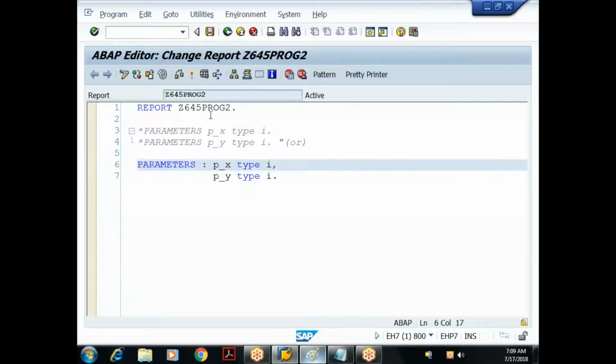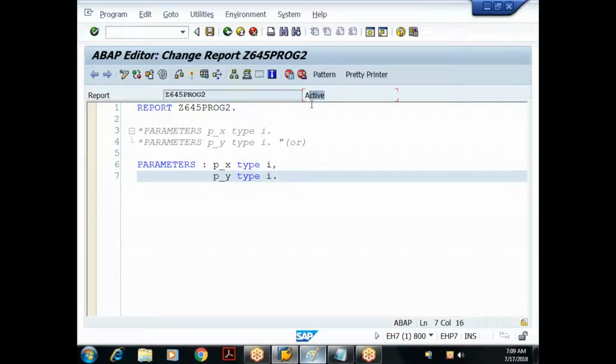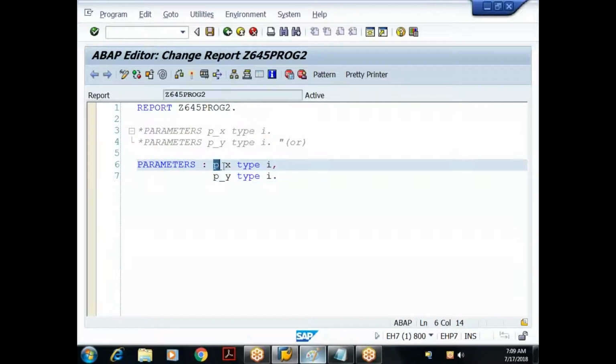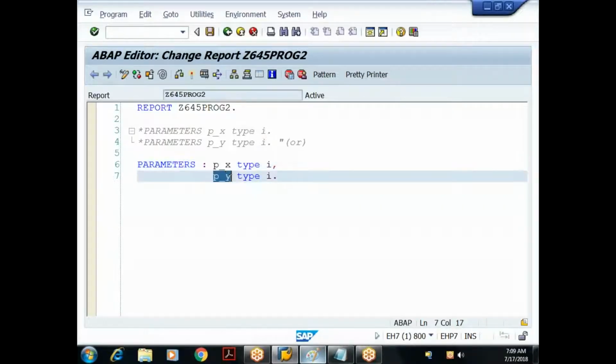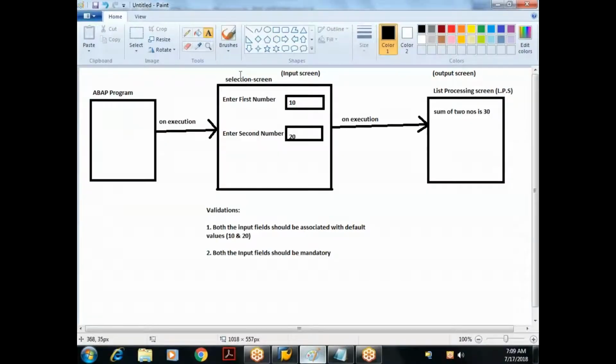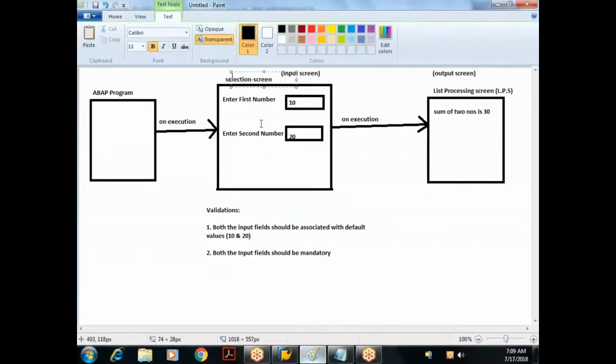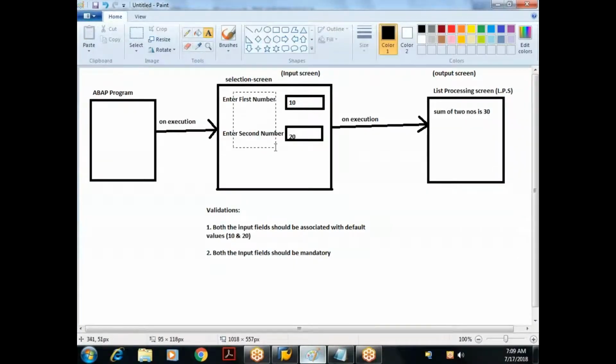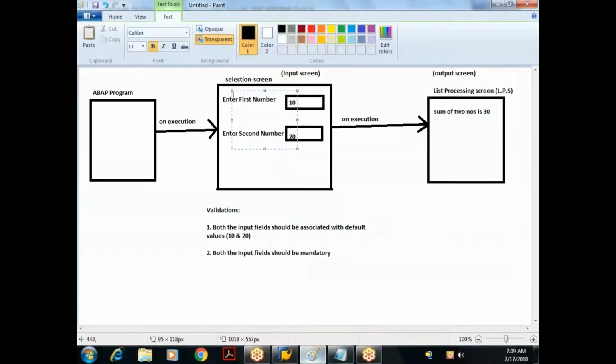So this is my program, which contains 2 parameter variables, and the program is in active state. Once you activate your object, within the program I need to provide selection text for these particular 2 parameter variables. This is nothing but the selection screen. So in that selection screen, I have to provide the meaningful selection text.